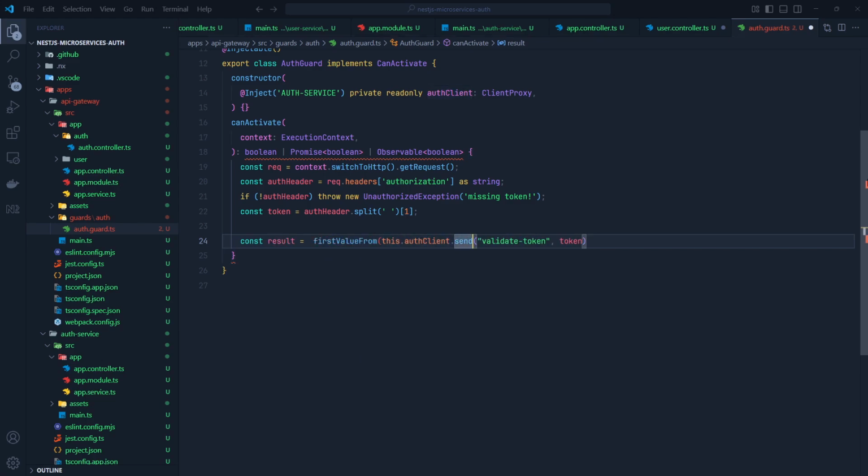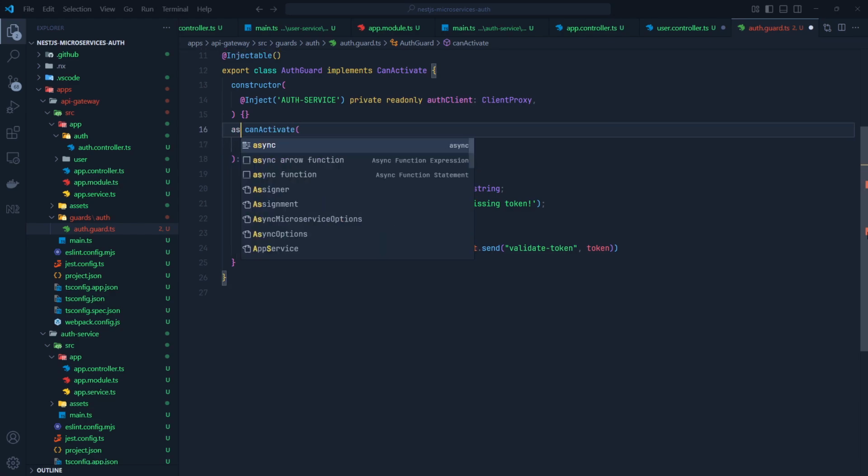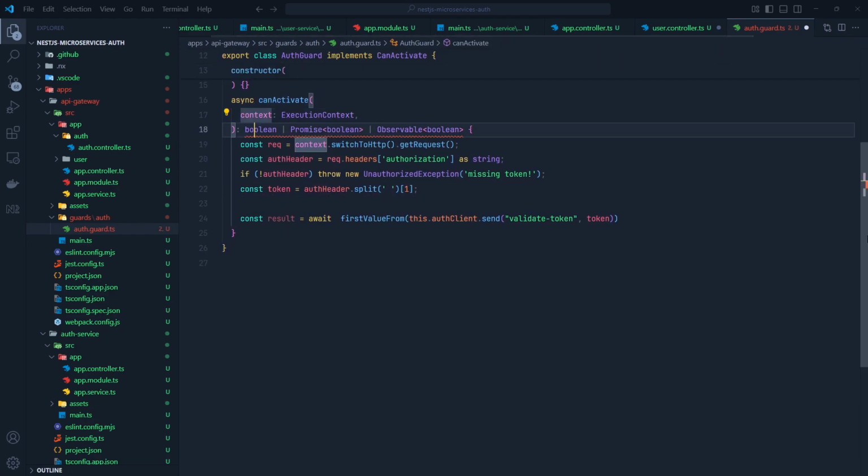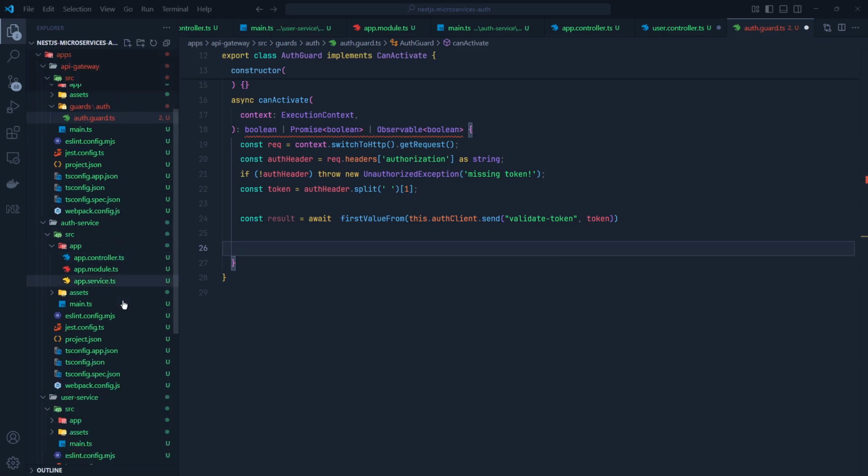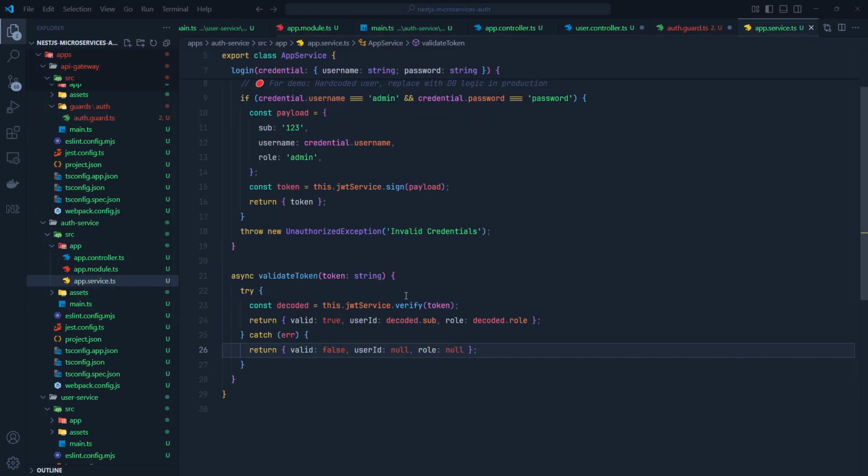It turned this observable into a promise. Then we can easily wait for that. Okay. Let's actually turn the canActivate function into an async function so we can wait for the promises inside it. So if I go back to the Auth microservice inside the app service, you can see if the token is valid, we will return an object, and inside it we set the valid to true.